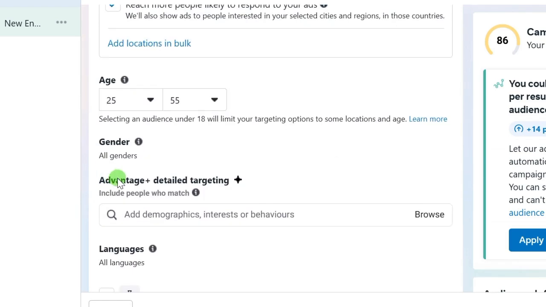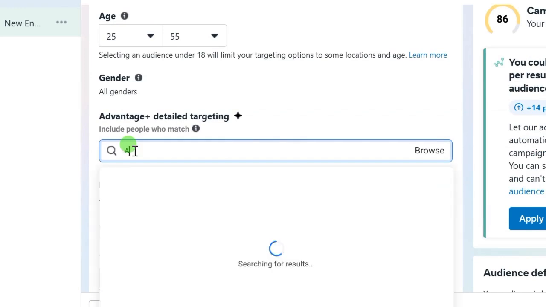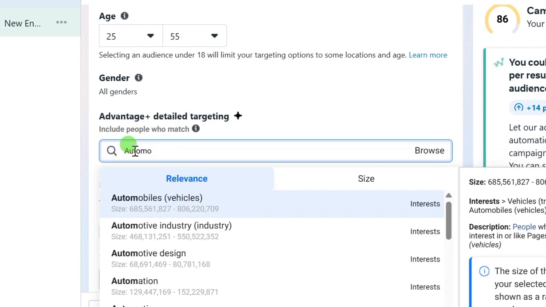Then the next thing here is Advantage plus targeting. You can use open audience, you can also use detailed targeting. I used detailed targeting in my previous ad and it worked very well. So let me just show you exactly what I did. For the ad demographics, interest or behavior here, there are major keywords that I used, and one of those keywords is automobile. Let me show you automobiles, and this particular one did very good.